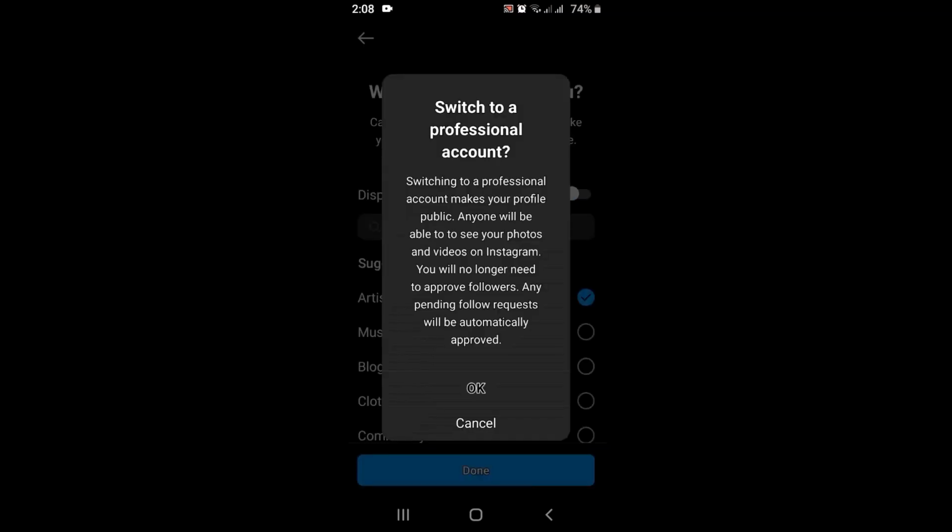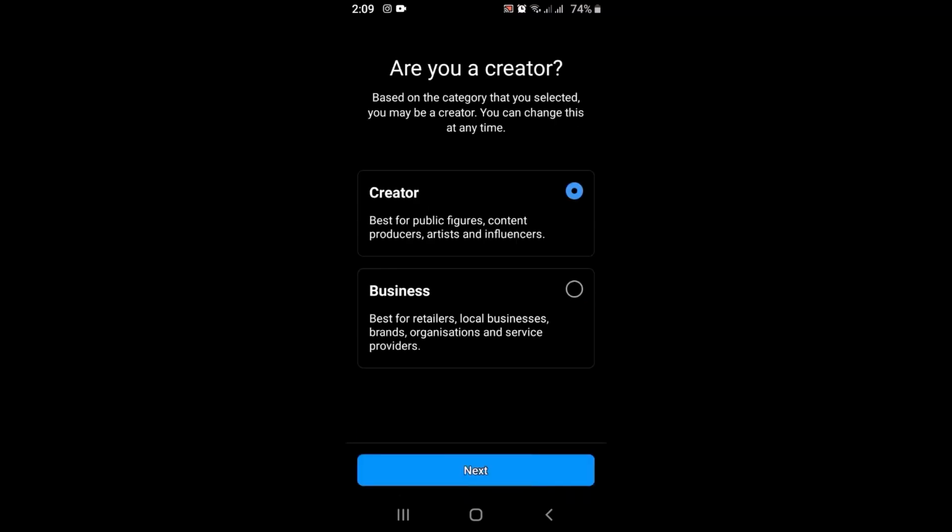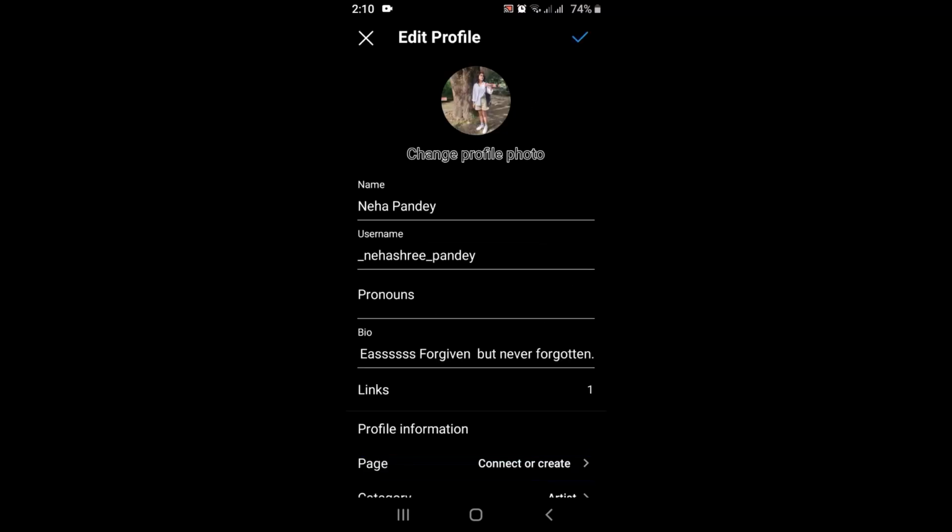Right in the center there's a confirmation, so make sure to go through it and then tap on OK. On the other page there is a confirmation, and here it says, are you a creator. Since we are switching our account to a creator account, you can see that it is already selected. In case you are switching your account to a business account, then simply tap on business, and once you're done, tap on next. On the next page you'll have to confirm, so just tap on the tick icon in the top right.